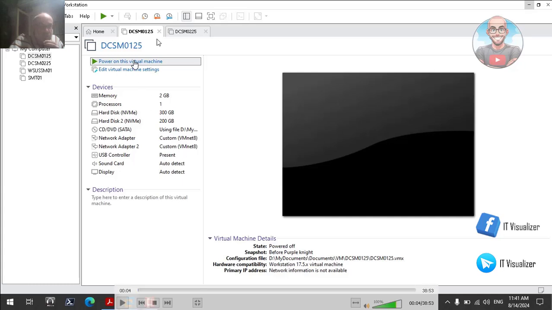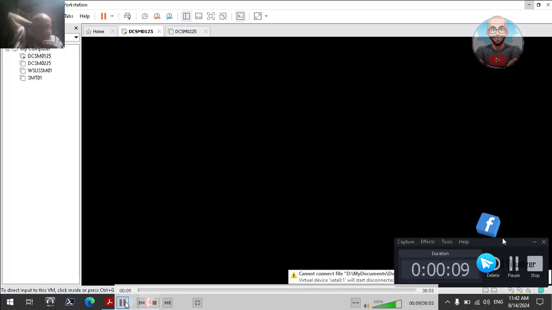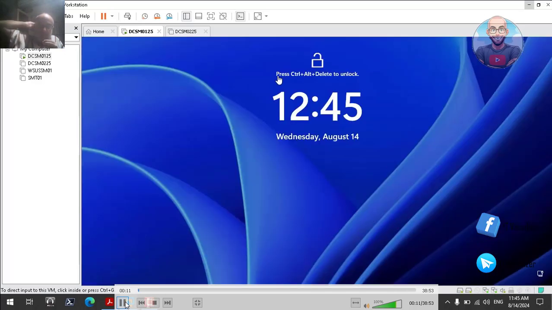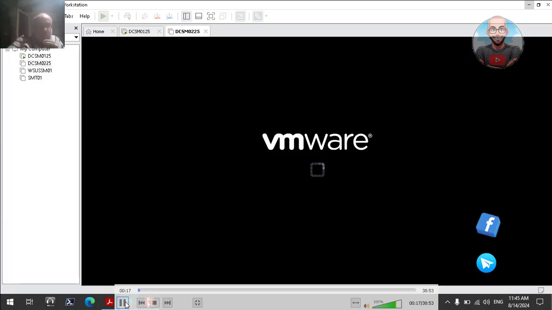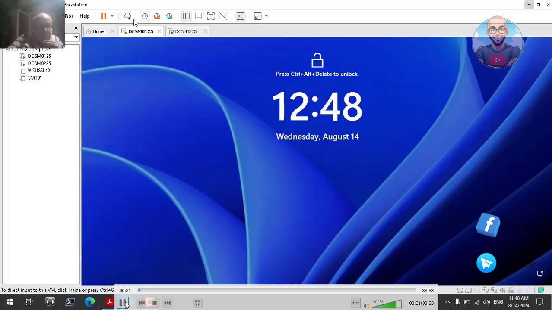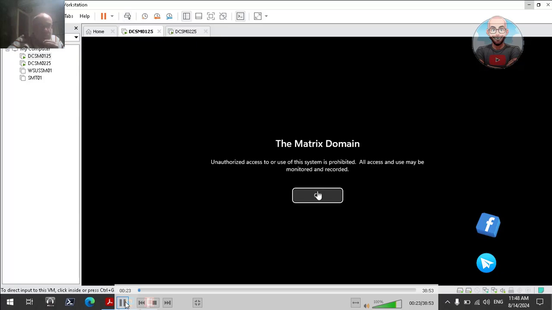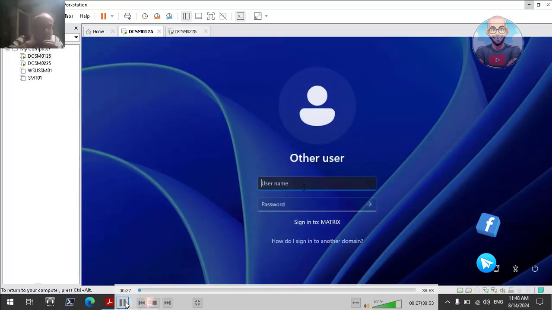Now I have my two domain controllers, my primary domain controller and my secondary domain controller. We will power them on. So now, as we can see, this is the primary domain controller, and then we have the secondary domain controller. And now we can log in. I will install the utility on the primary domain controller, so I will log in with my domain admin account.